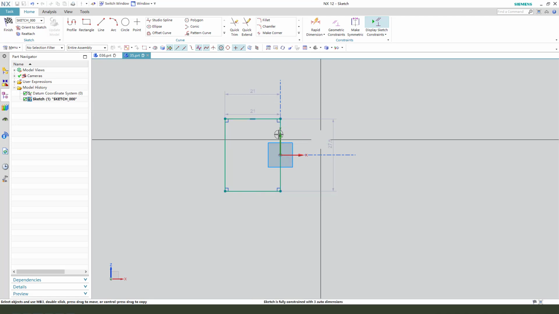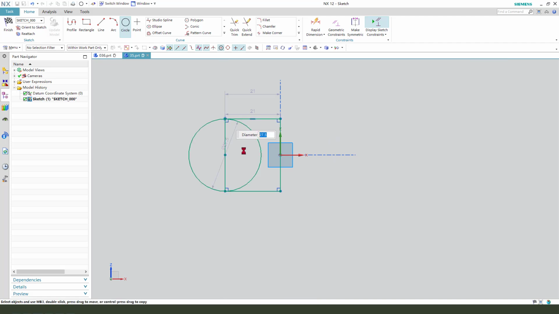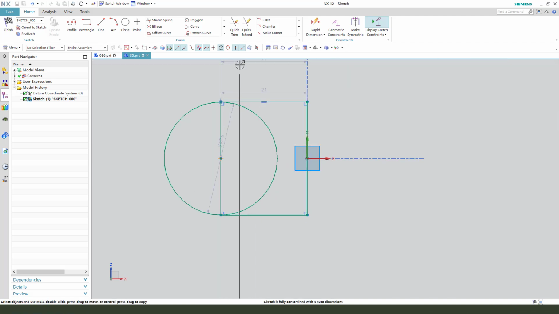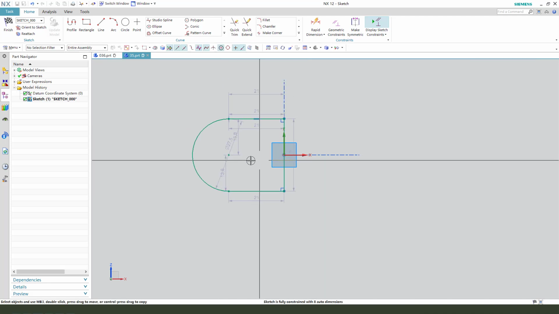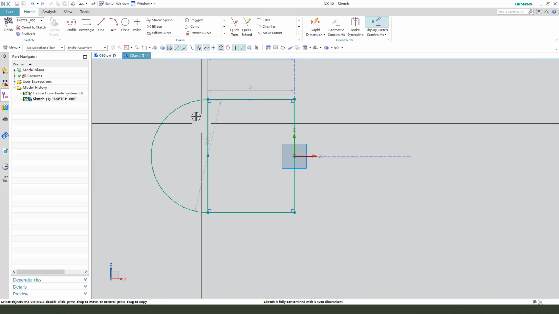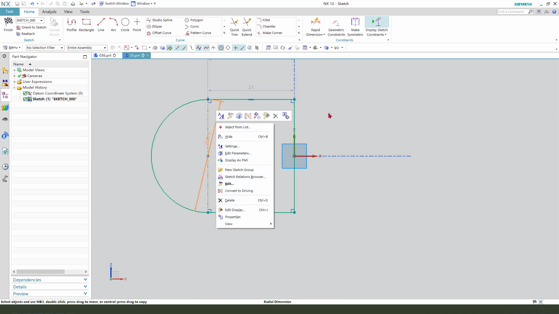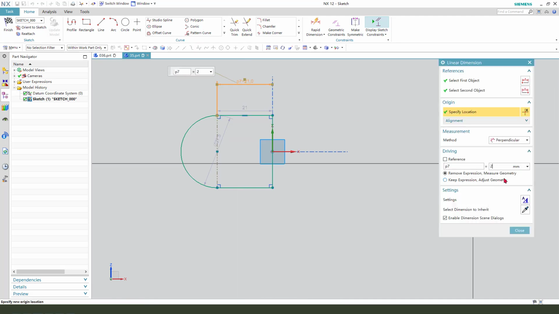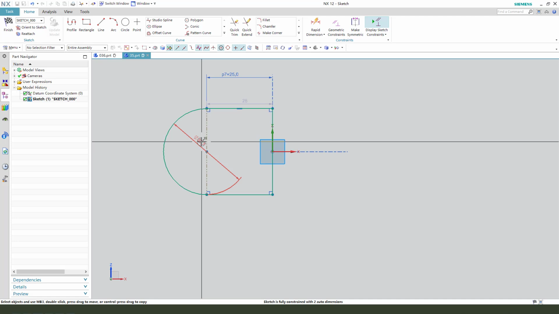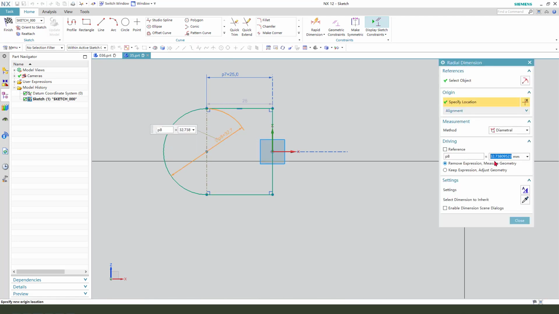Then we need to add the circle, trim the sketch, undo, select this line and convert to reference. Make dimension 25. And there's diameter 50.